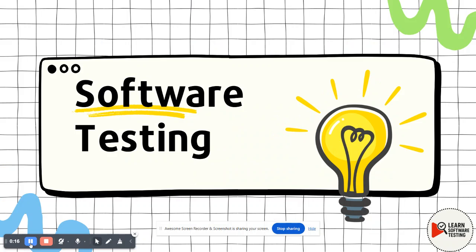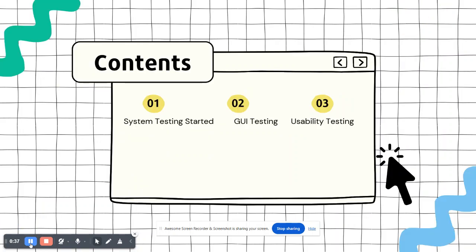So today we are going to learn about the actual software testing that we have to do as a tester. Let's move to the next slide. In software testing, what should we do as a tester? In today's video, we are going to learn about system testing.